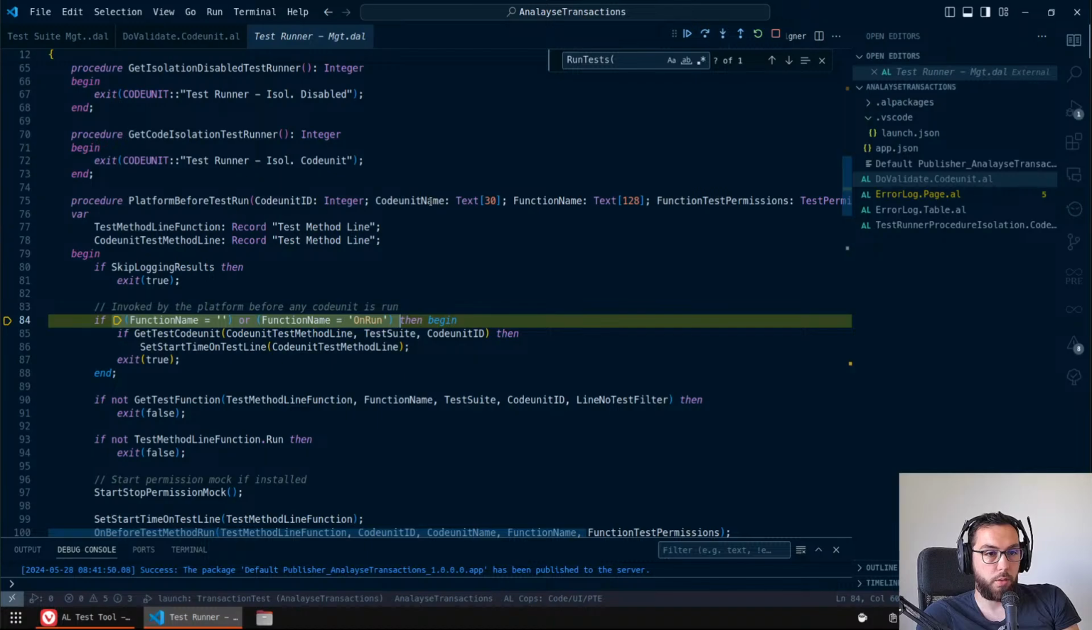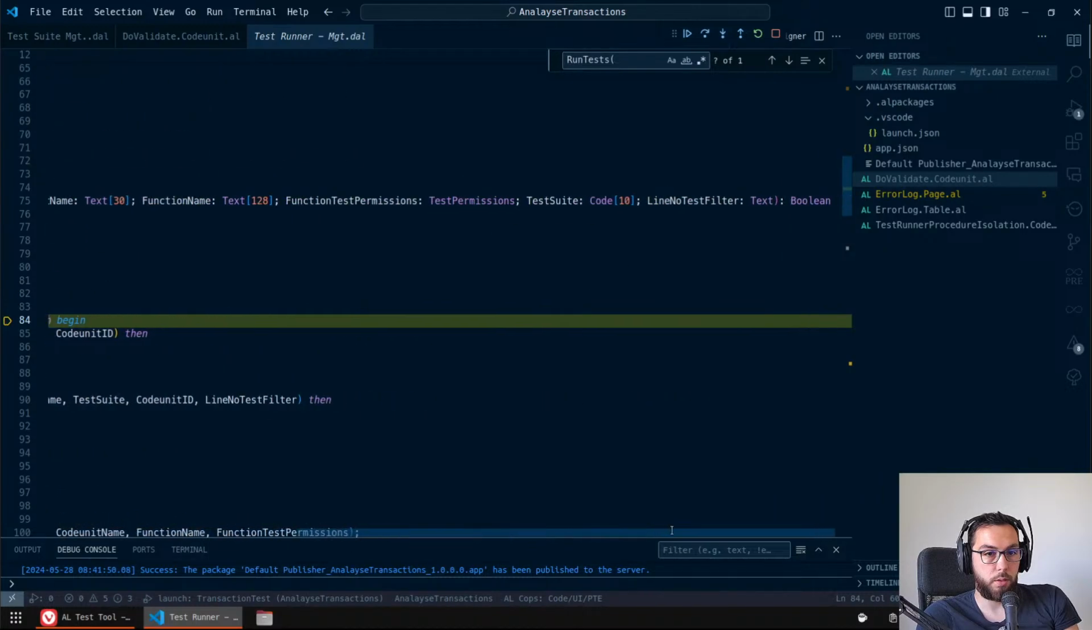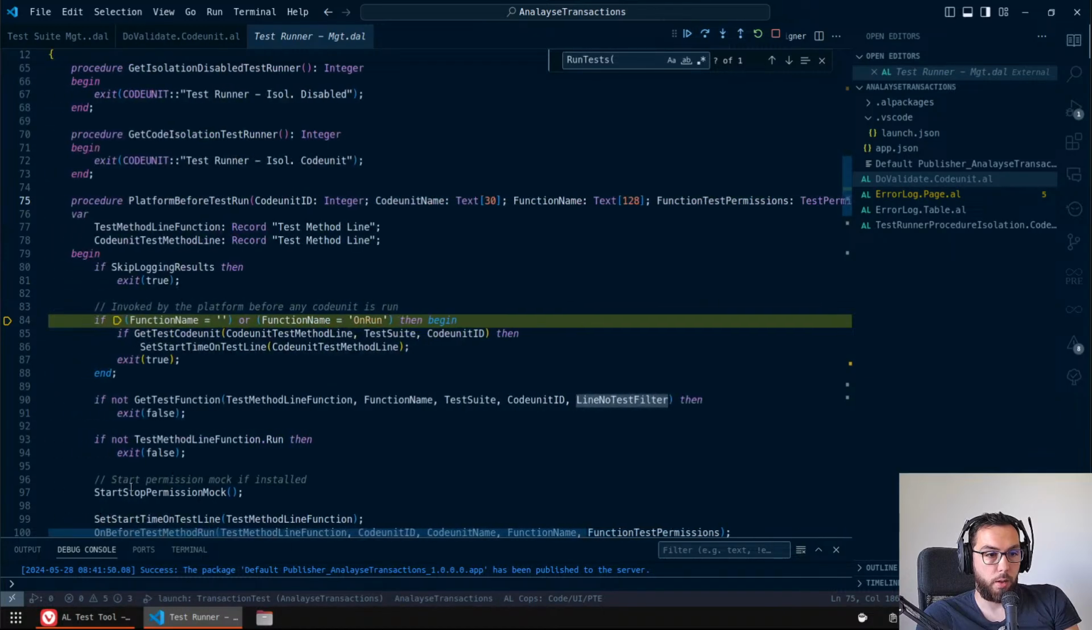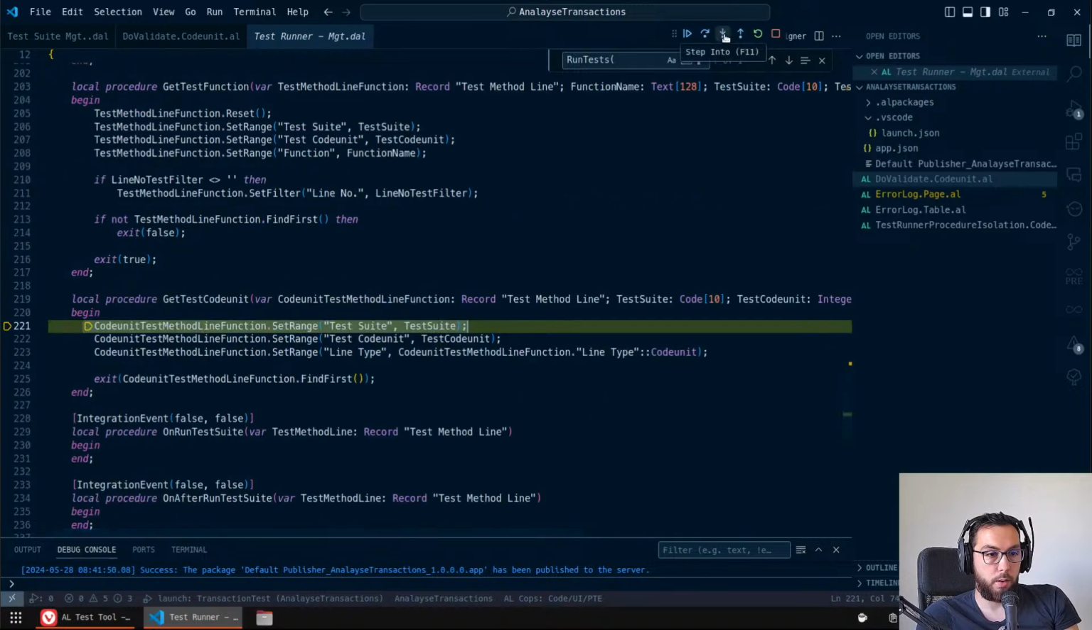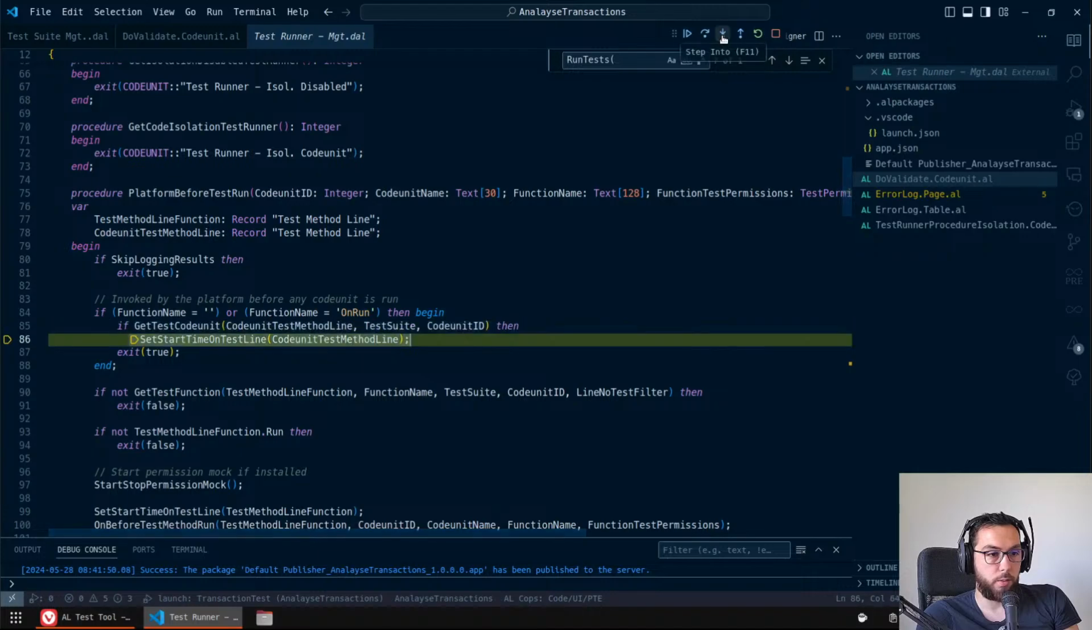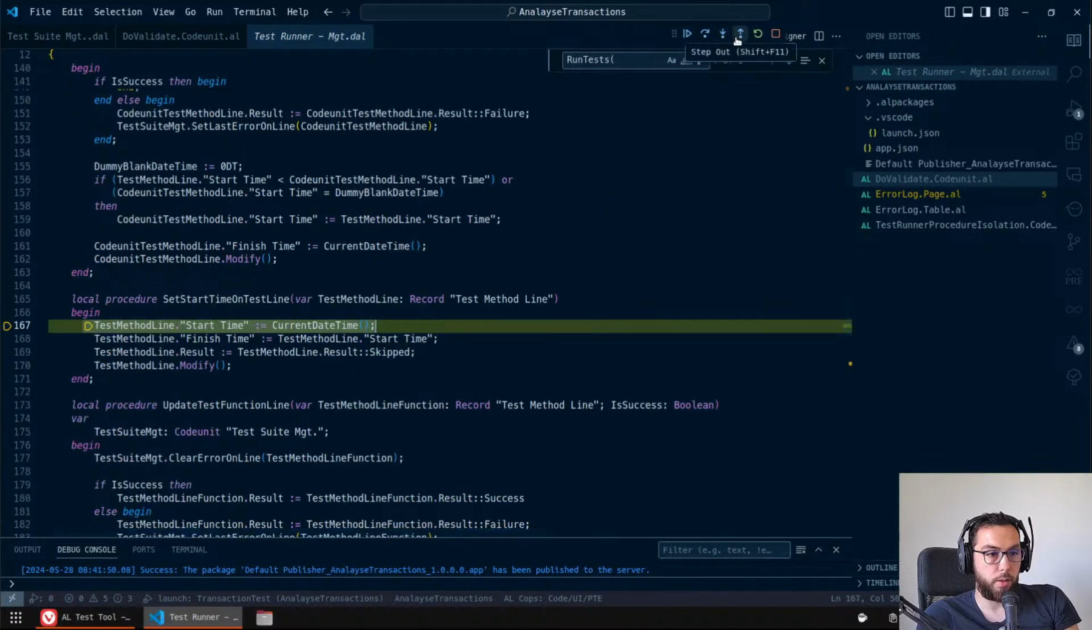So we know the code unit, we know the code unit name. There is no function. We know the permission. Test suite. And the filter. Okay. And get test coordinate, whatever. Don't really care.